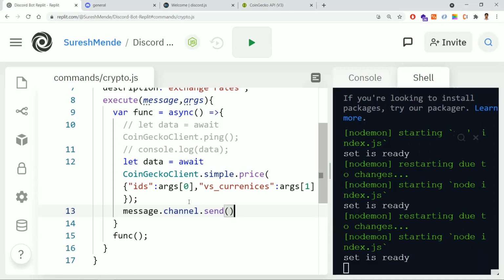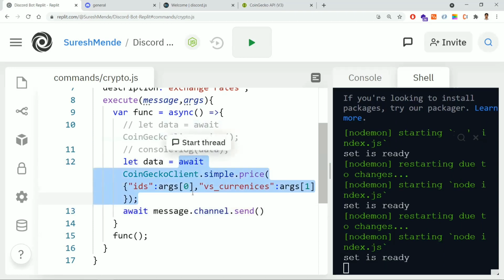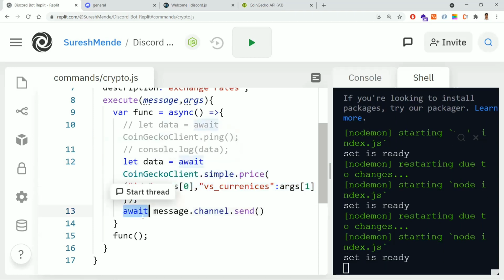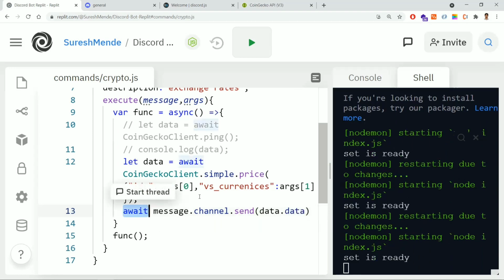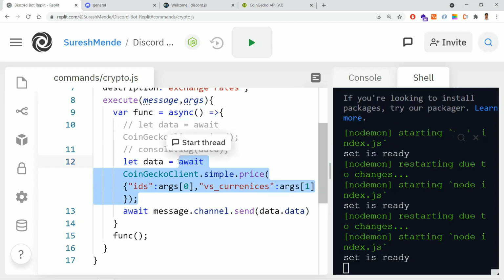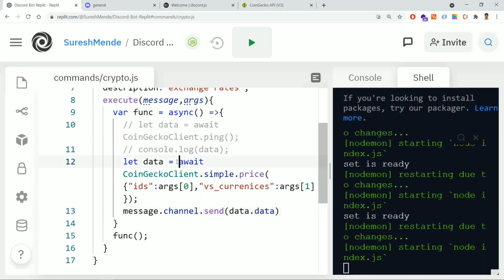Now before that you need to keep await. As this is an API call, it takes some time. If you don't keep any await here, you'll get an error with this message dot channel dot send. It will say that you are sending an empty message. Let me show you that. So data dot data. That's the reason we need to keep an await, because by the time it is running, this code would be executed. The await would take some time.